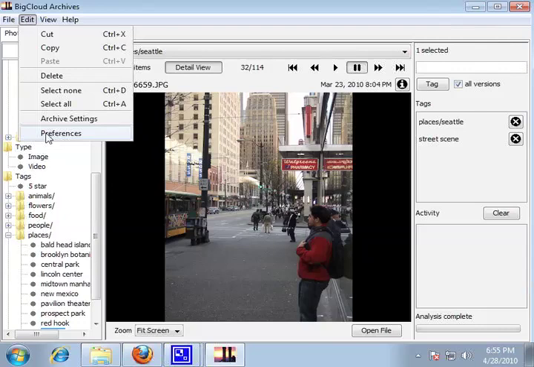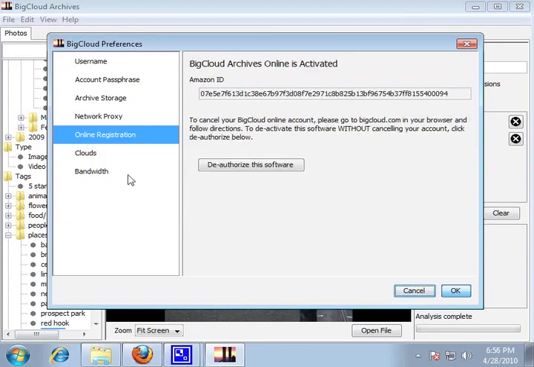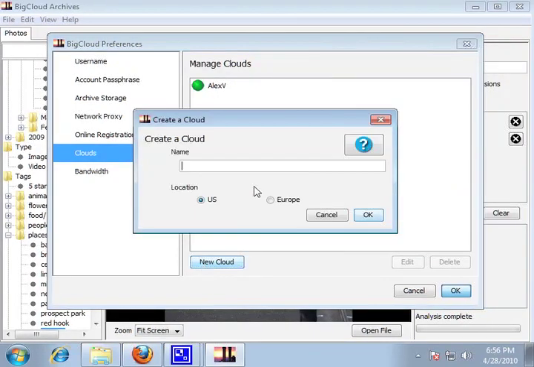So here I'm going to enter that code, and now I have access to clouds. You can create up to 99 named clouds. A cloud can hold any number of archives. Each cloud has its own access control list. So I can, for example, create a cloud called Alex V Shared.